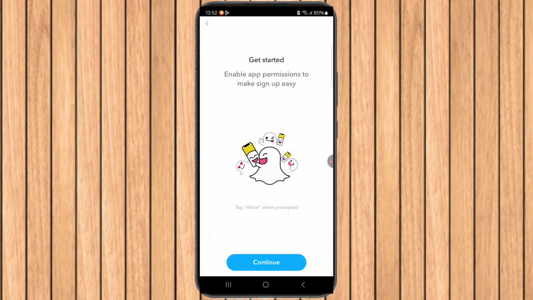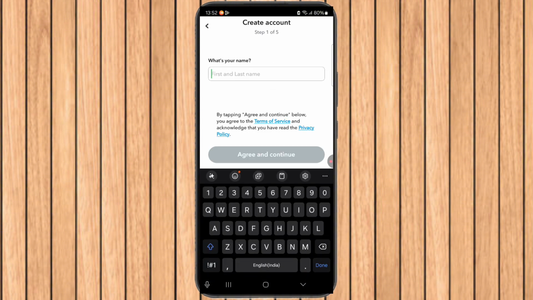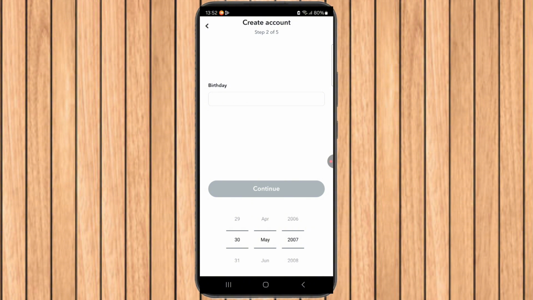After that, select the sign up option. Click on continue. Don't allow. After that, you have to write your first name. Here, I'm going to write my own name. You can write your name. After that, select agree and continue.